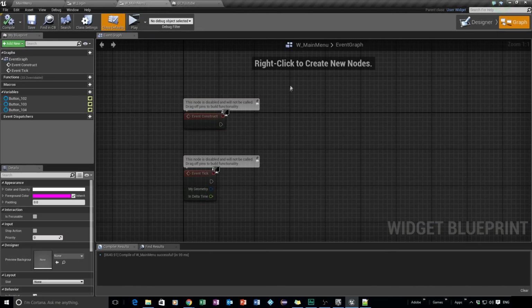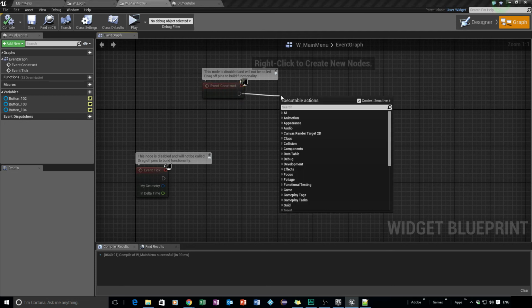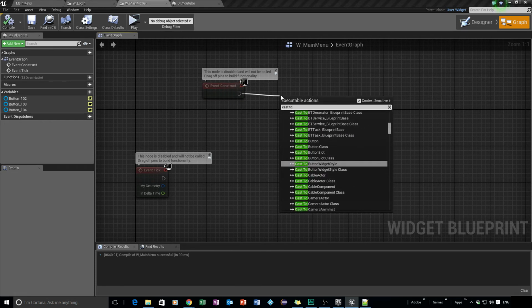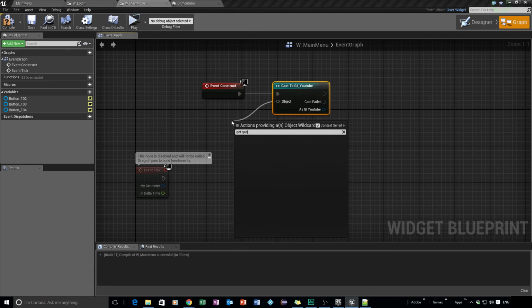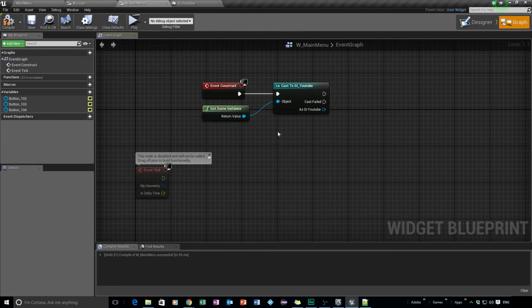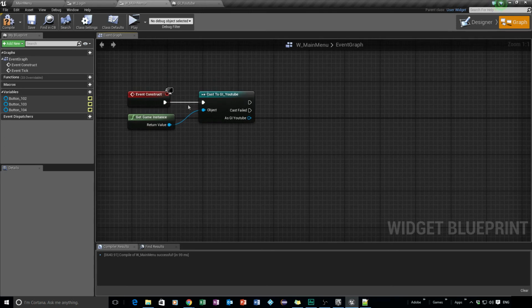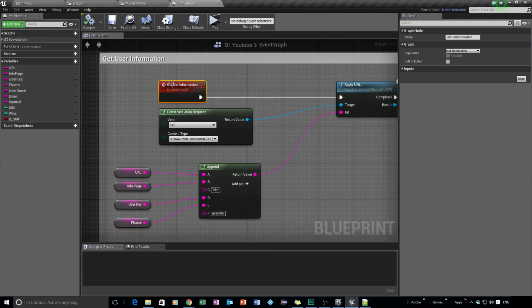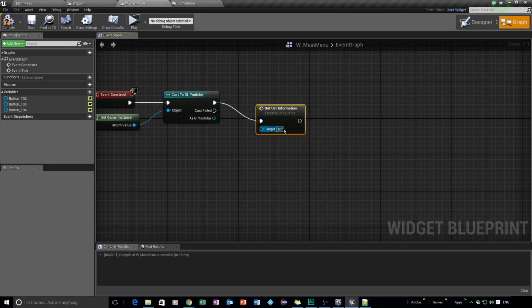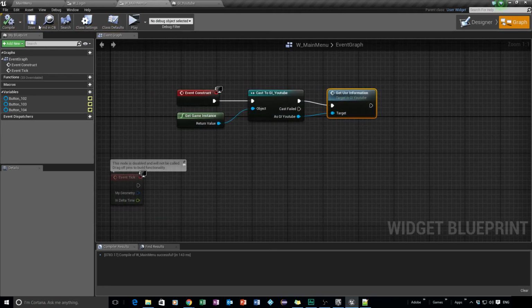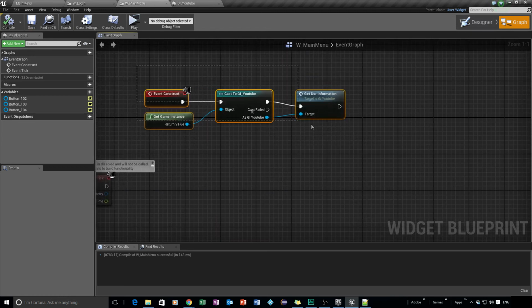so we can get all the information about that user. All right, so on the event construct, we're going to cast to, and mine's called game instance YouTube, so whatever it's named here, you want to cast to that. And the object's going to be the game instance, so get game instance. Right, so you want to get the game instance. And once we've cast to that, we want to get the user information. So we're going to get user information, and basically we're just going to plug that into the target. And that's pretty much that for what we're going to do for the construction of this.